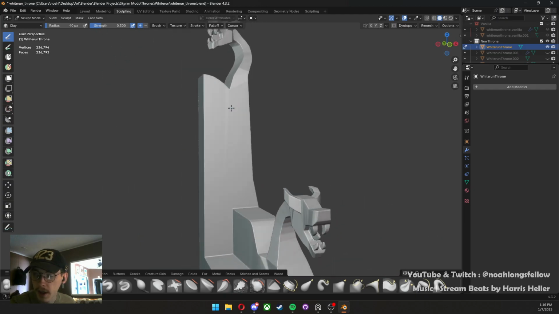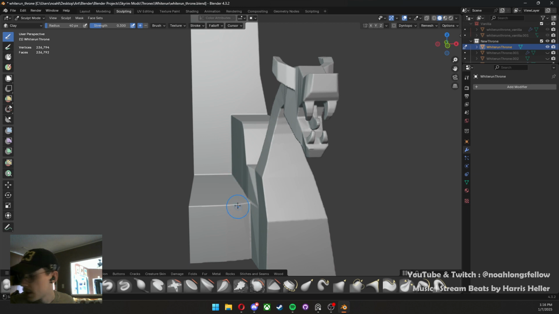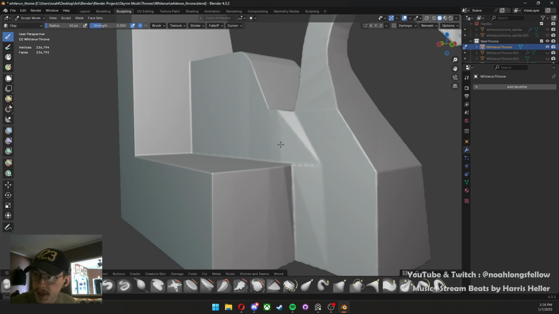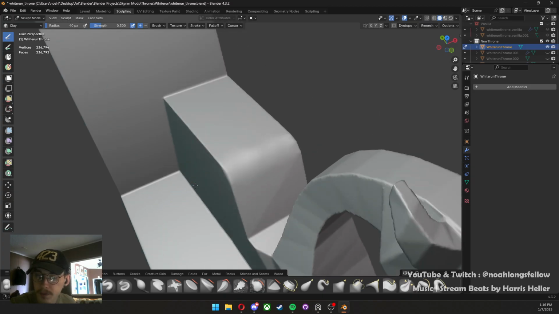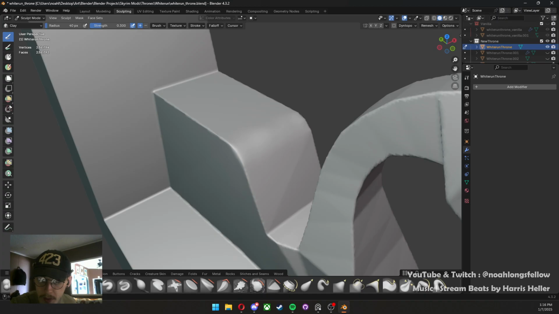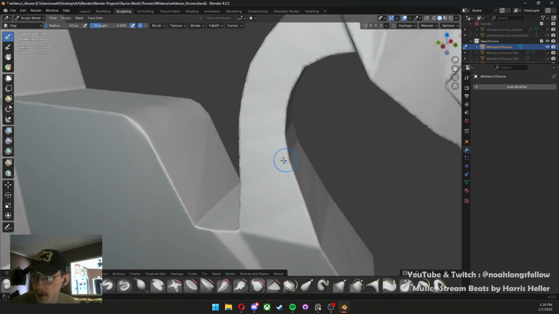So let's go ahead and bring in some of these creases again, because the big thing is that we want this looking like a finely crafted wooden throne. A lot of that's going to be done in texture though. We mainly want to use some of our tools to sort of carve out. So we're not going to be carving up a lot necessarily. We're going to be carving out a lot.